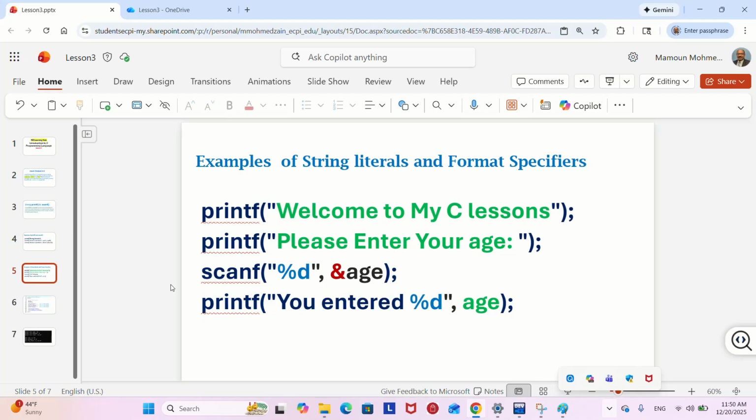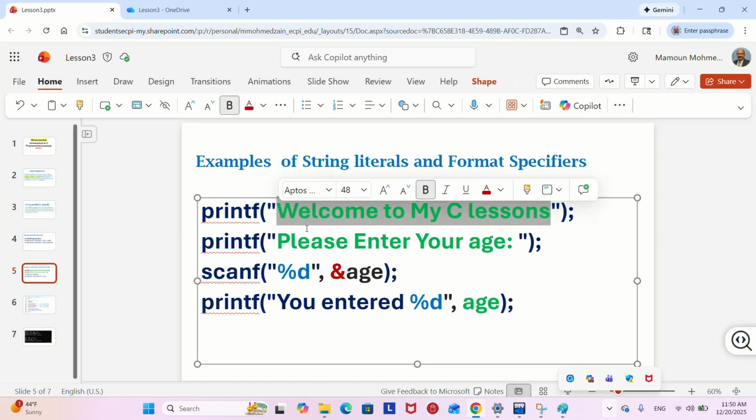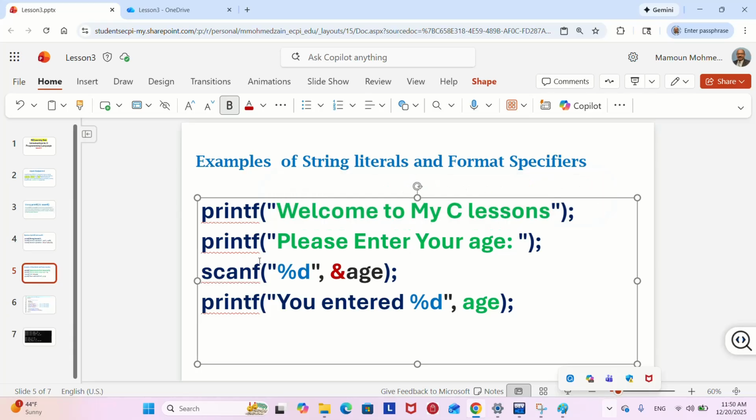So the examples for using printf and scanf are as follows. If you have a string literal, you can use it just like this, a string between double quotations inside the parentheses of the printf statement. The printf statement and scanf statement should be written in lowercase. If you have a variable to enter, it should be according to the data type specified, and you have to use this format specifier.